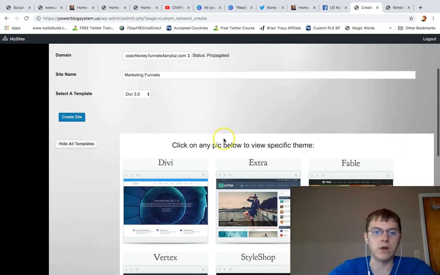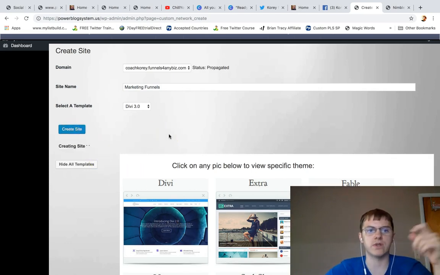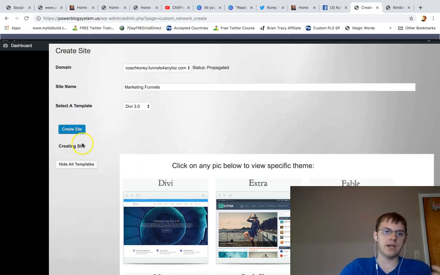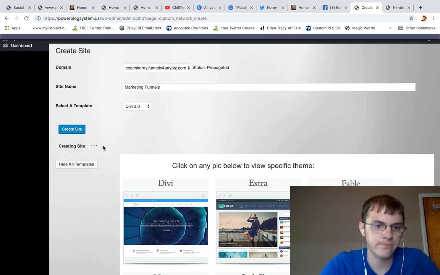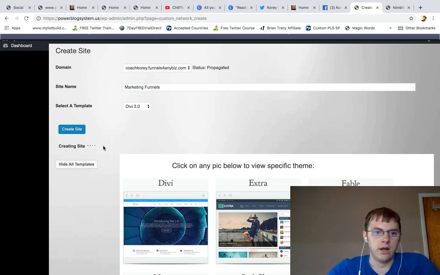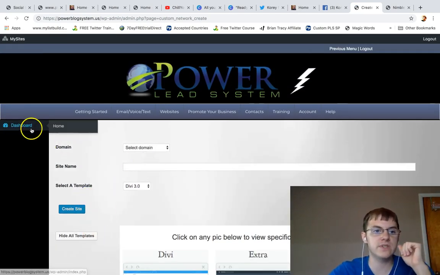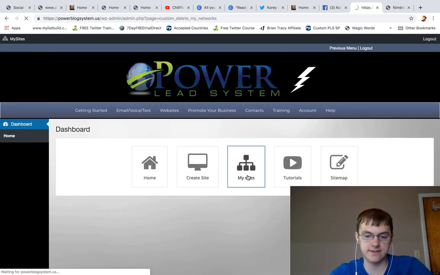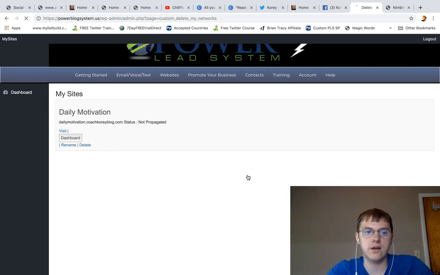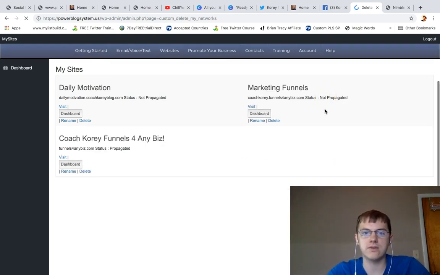So I'll just click DV because it's easy for me to use. So then I click create site, and it's creating a site here, with these little buttons loading. Those little circles are loading right there. All right, and then it's going to say site added successfully. You want to click dashboard, and then I want to go back to my sites, and I think the other one might be propagated. Let's see, I'm not sure.